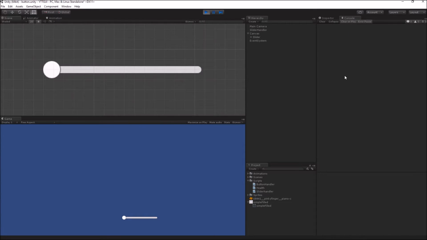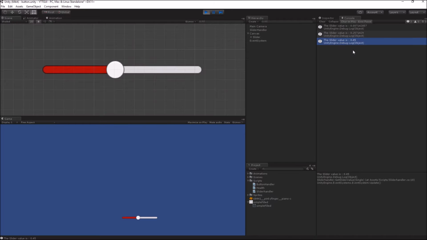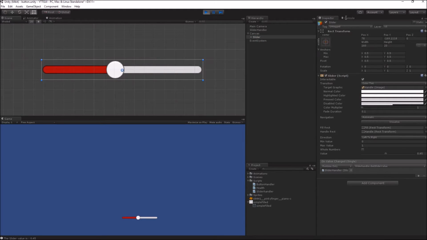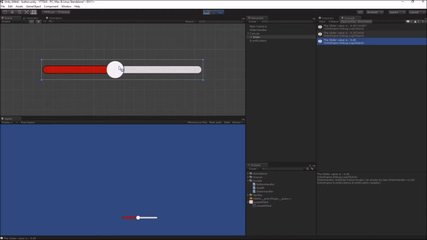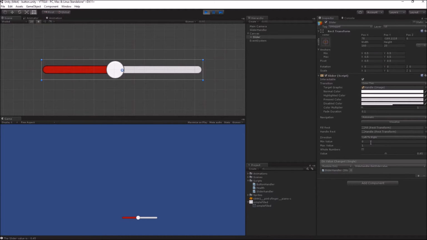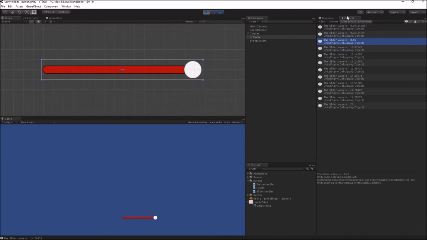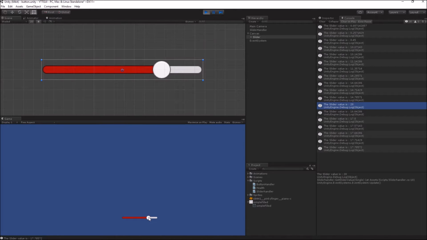and let's look at our console. So every time when I change my slider to a new value, it will give me a debug message, and it will also show me the value of the slider. Now the min and max value of my slider was 0 and 1. So when it is roughly in the middle, I was getting the value 0.45. Let's change my min and max value and let's see if we can get different values. So now when the slider is in middle, we are getting the values as 20. Let's move it somewhere here, and we are getting around 17.7.